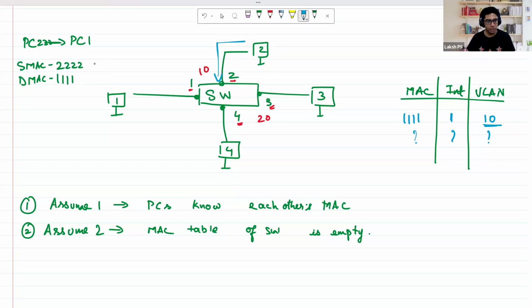Switch receives it. Switch reads the source MAC address. Is the source MAC address present in the MAC address table? No. So it makes an entry for it, 2222. On which interface was it received? Interface number 2. Interface number 2 is part of which VLAN? VLAN number 10.